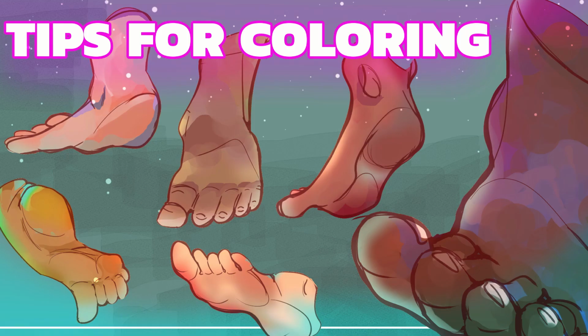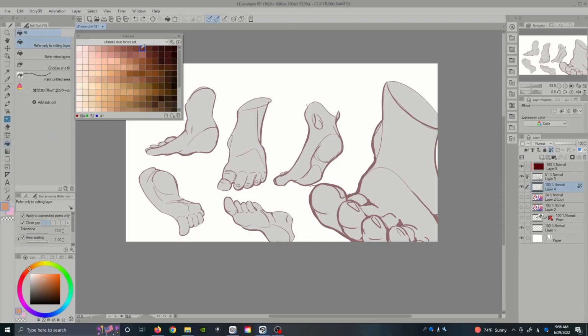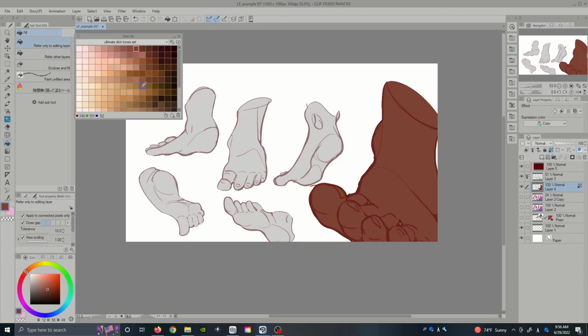Before I end off this tutorial, I'd like to show you something pretty cool about Clip Studio. If you're someone who struggles with skin tones and are still learning how to pick them from the color wheel, you can use color palette sets made by the community. I provided some links for some skin tone sets to get you started.